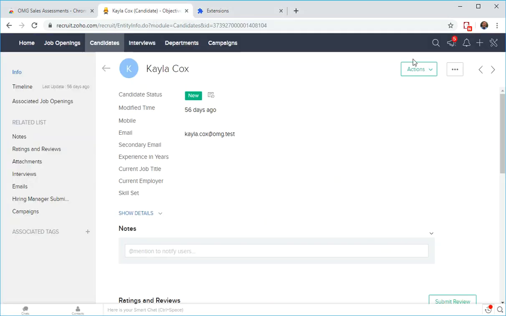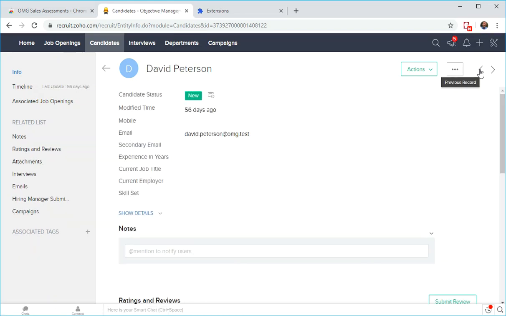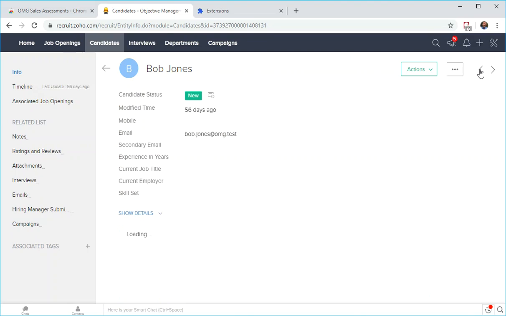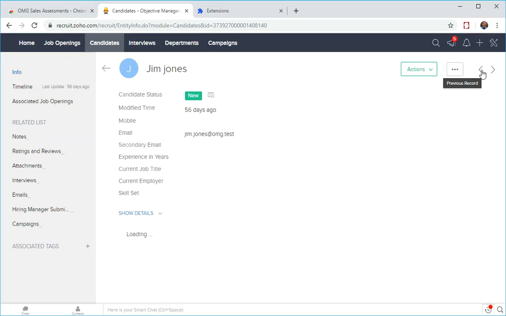Now let's go back over to Zoho, and what you'll see is now as I click through the various people in my applicant tracking system, up here we're getting automatic updates, and that N means that this person was assessed and not recommended. David also was assessed and not recommended, and Bob has not been assessed. Let's keep clicking through a few more.